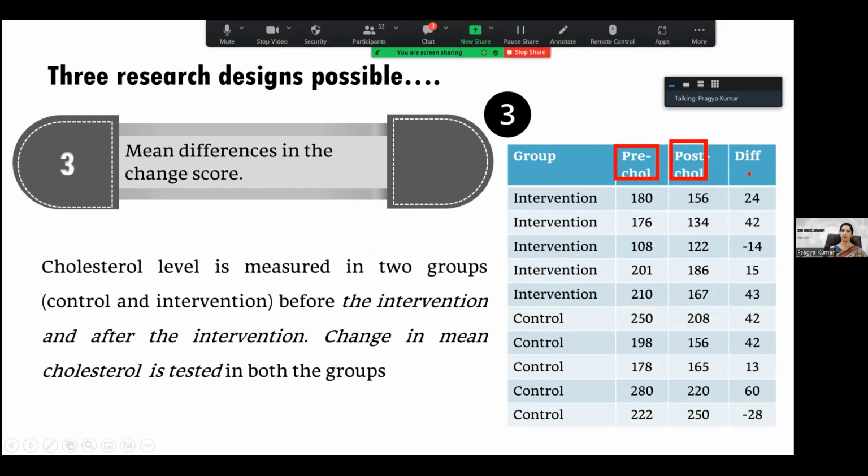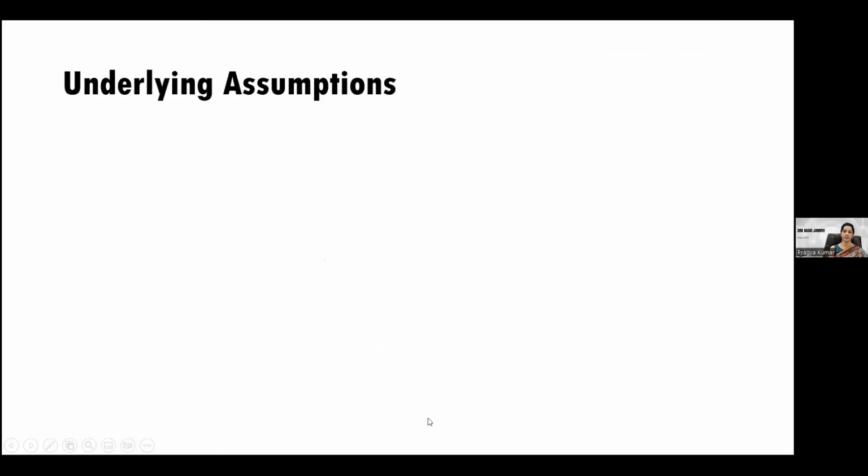And you have calculated the difference. So this is the difference between the pre and post, the value of the difference for the overall intervention group, and this is the difference of the control group. Now, if you want to calculate the mean difference in the change score, so you are comparing the mean difference of this change score, then also you can apply the independent sample t-test.